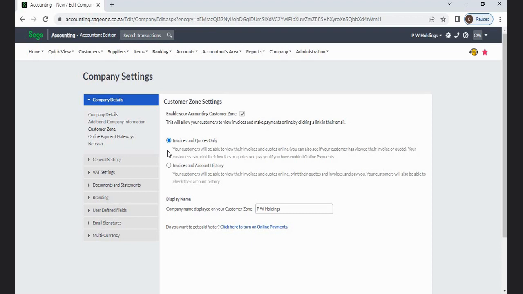Invoices and account history. Your customers will be able to view their invoices and quotes online, print their quotes and invoices, and pay you. Your customers will also be able to check their account history. After entering details, click the Save button.